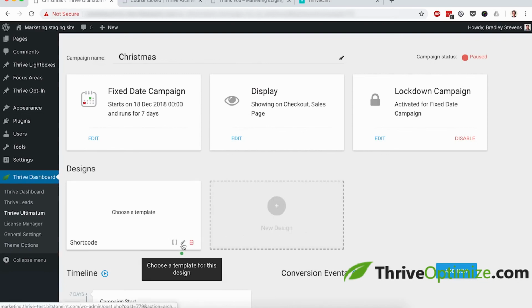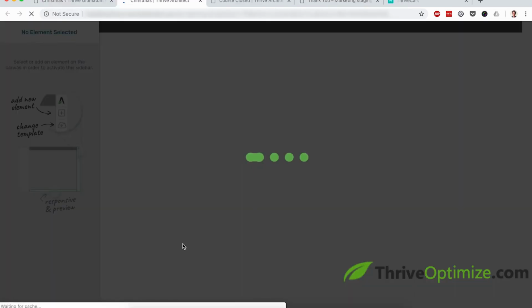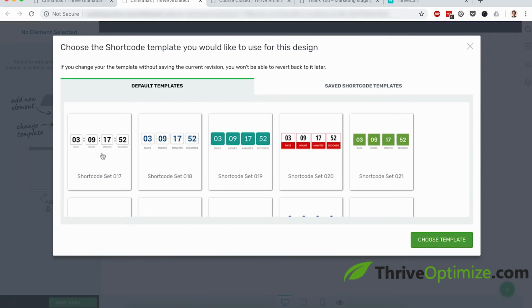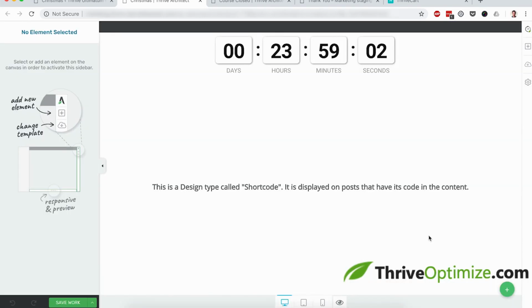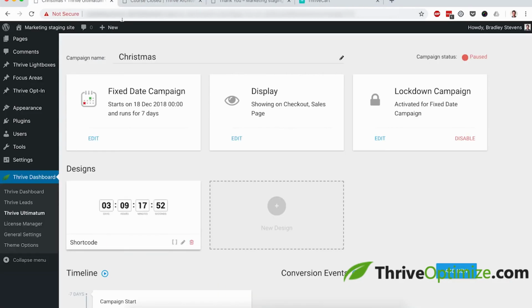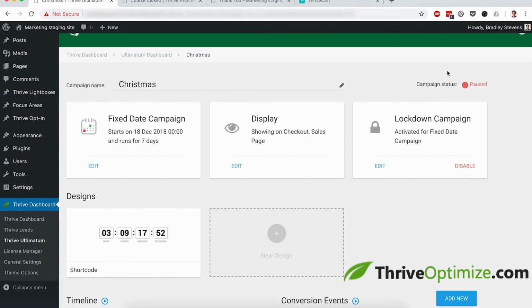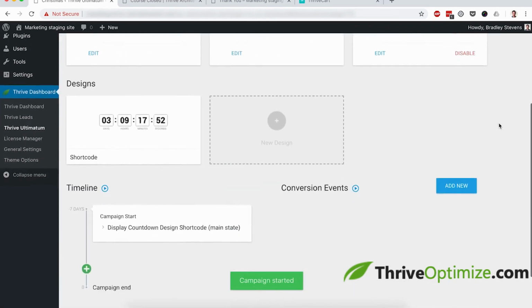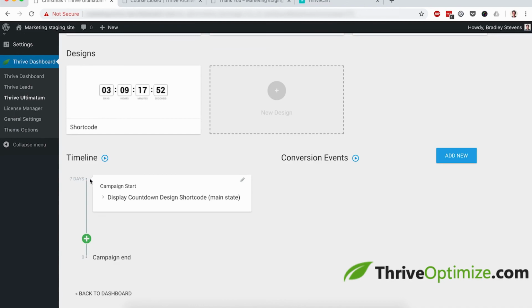Now we'll click on this pencil icon to edit the template. I'm just going to choose the first option right here. And I'll click Choose Template. There's our timer. I'm going to click Save Work. I can now close that tab. And over here, we want to set this campaign to active. So unpause it. That makes our campaign now running. So you'll see that 7 days before the campaign, this timer will be shown on the page.